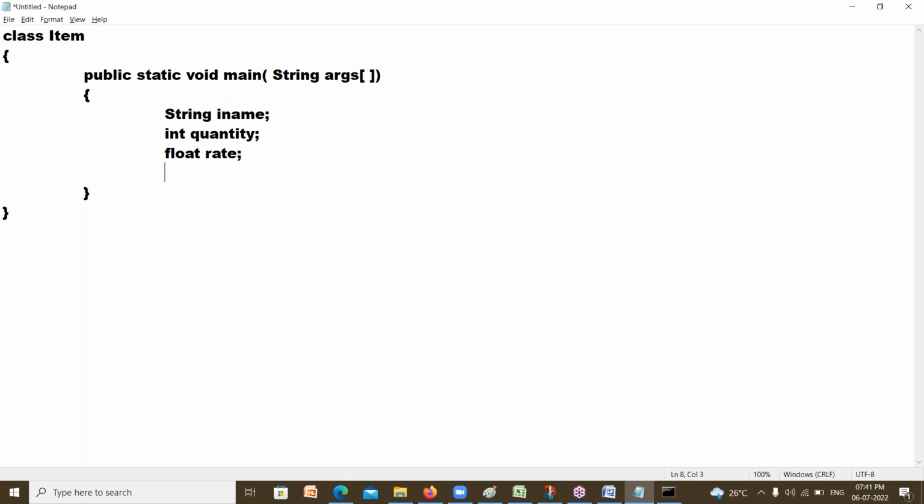Now, how to catch them? First of all, how to get item name? Item name is in the args array. How to get the first value of the array? args of 0 you have to write. Good. Is any typecasting needed here? No. Why? Because it is a string and it is also a string. Both are the same data type, so we need not use typecasting.